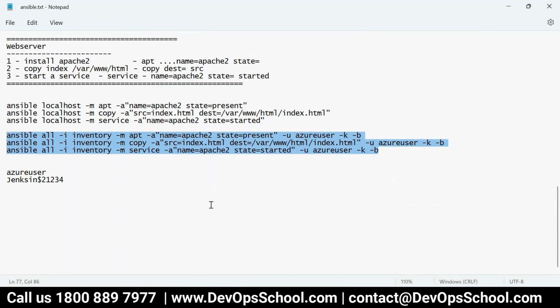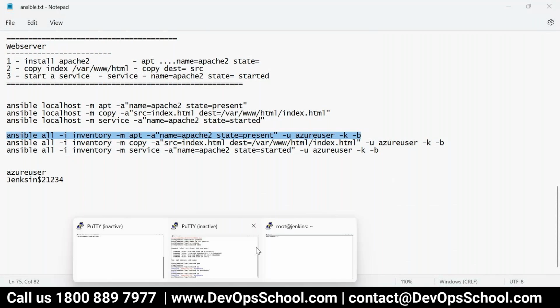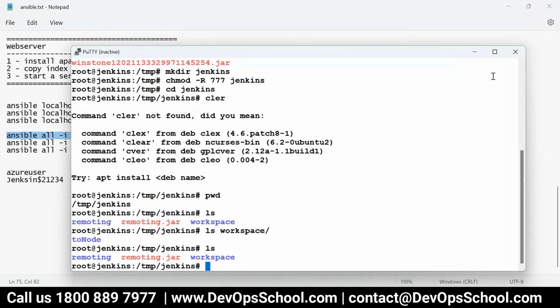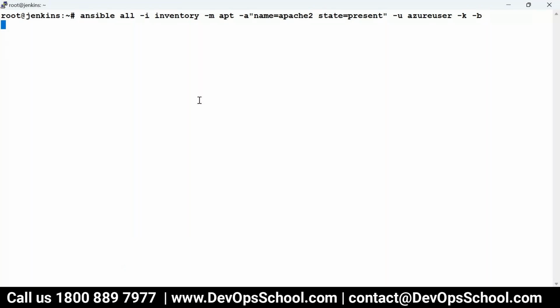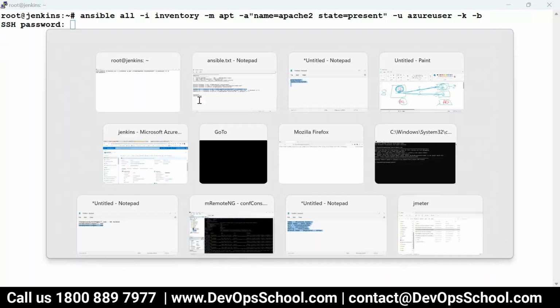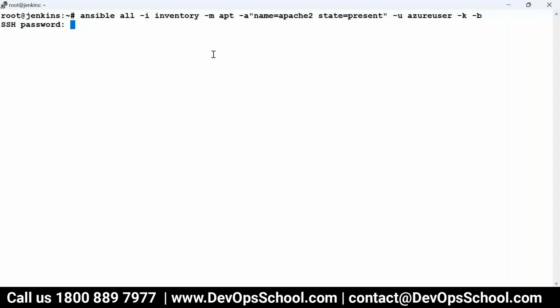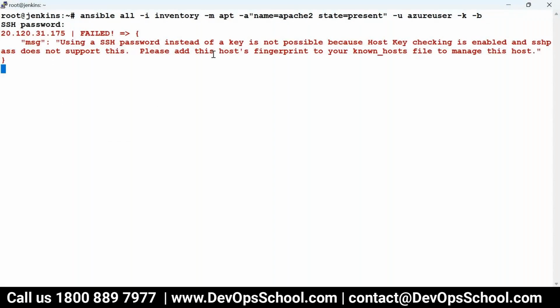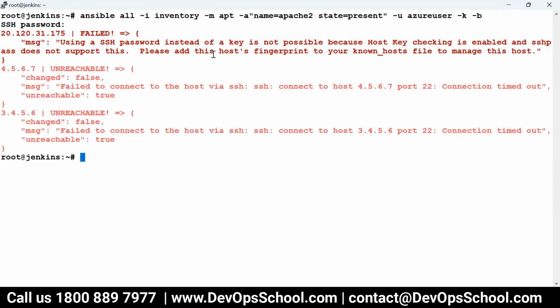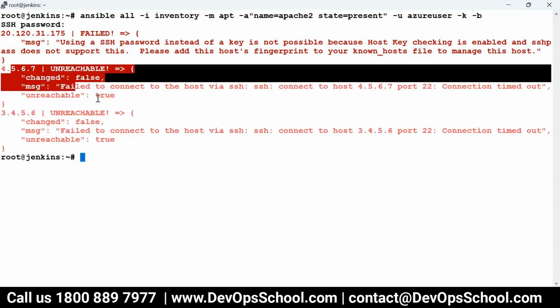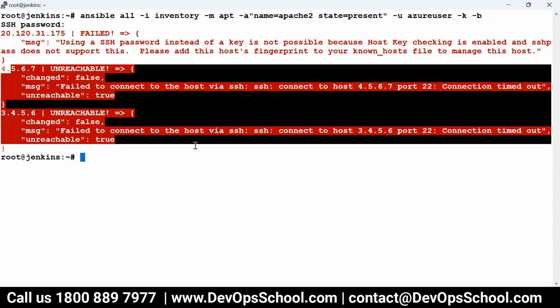Okay, so let me run this. Two machines are fake, okay, mind it. So for those two machines, it will fail. What is the password? Now there is a problem. So see, this machine has good output, guys. This is good output. But the first one, anyone have an idea what to do?